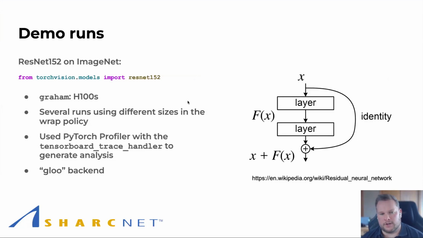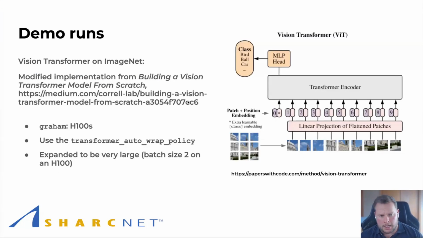Okay, so let's look at our next example. I also used a vision transformer on ImageNet. It's a modified implementation from this blog shown here. Again, I'm using Graham H100s, and this time I'm using the transformer auto wrap policy, which is another built-in auto wrap policy in PyTorch. And it's expanded to be very large. So on the H100s, it only took a batch size of 2.